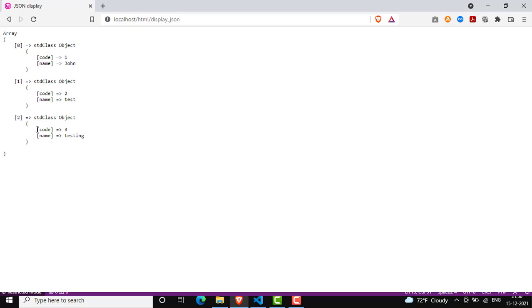So this is how we can display our JSON data in the front end using PHP.